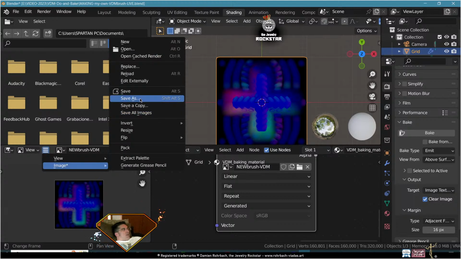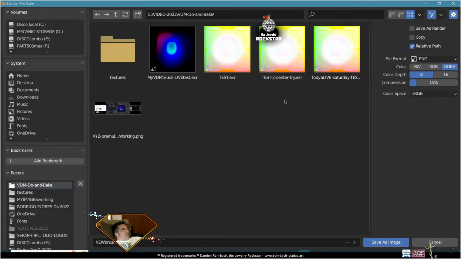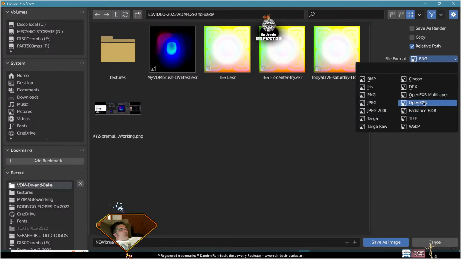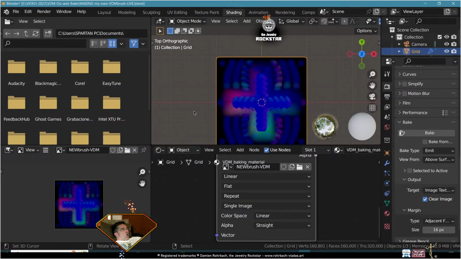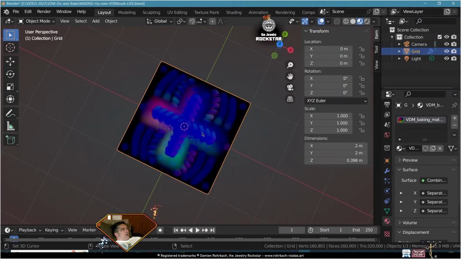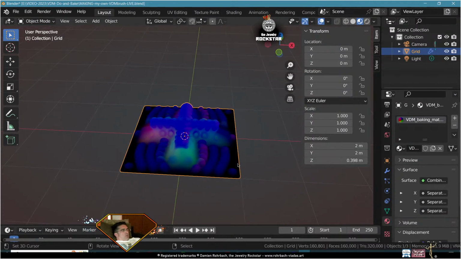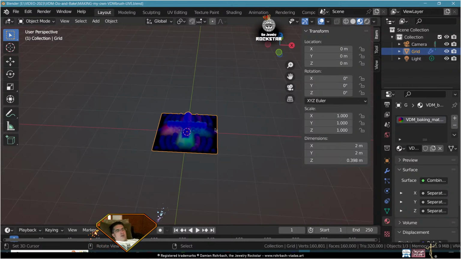Let's save as. So I'm going to save this. Very important: OpenEXR, RGBA, full float, new brush VDM here. Save as image. Okay, so this is my brush. Now I baked it.